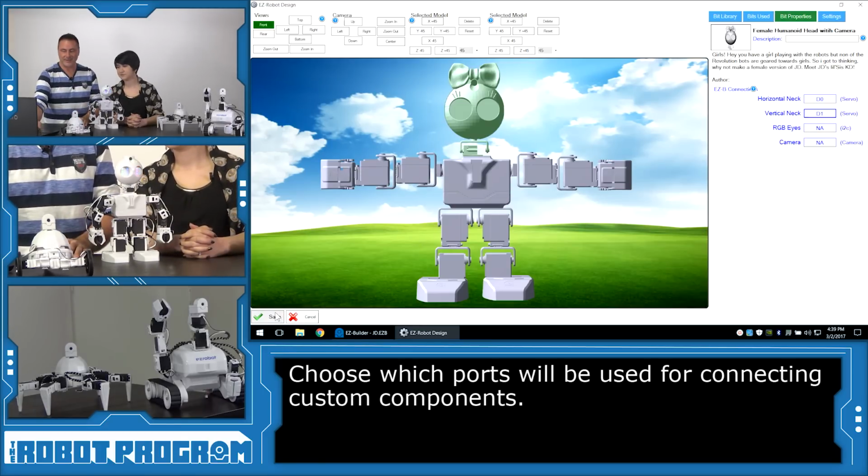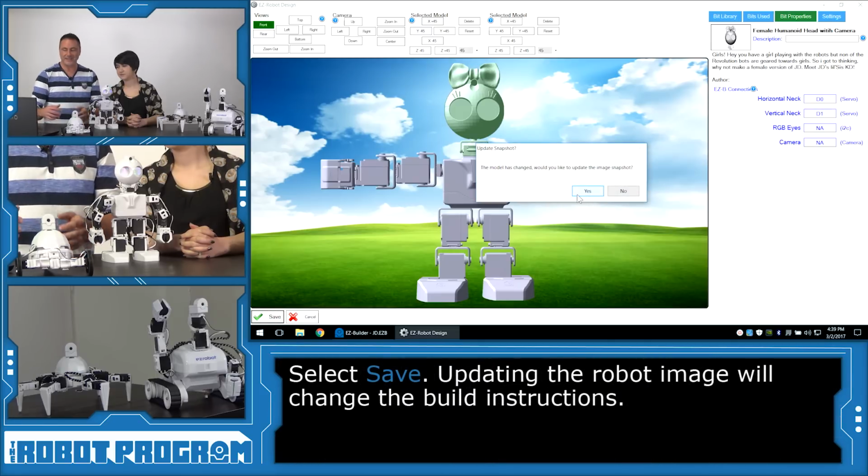So we can now click Save. It asks, would you like to take a new image of what the robot looks like? I think it's a good idea. Sure. So we'll say yes.